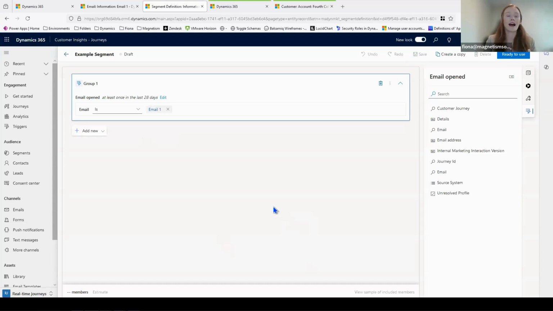And once we've built out the rest of the query as we needed to, we could also use Query Assist for that. We'd then click Ready to Use, and the system would pull those people that meet this criteria, those contacts or leads, into our segment ready for us to use in our journey.